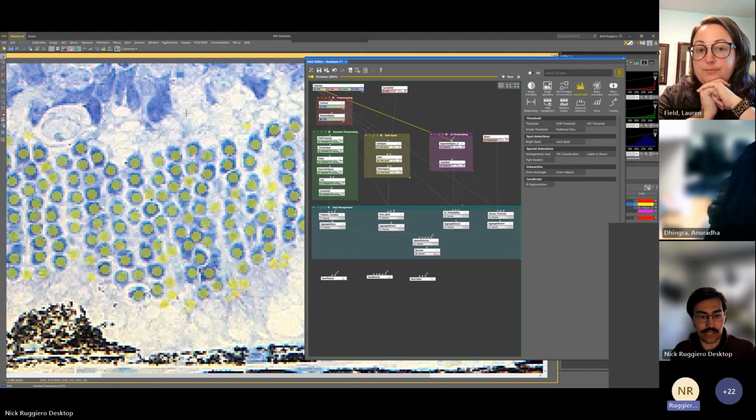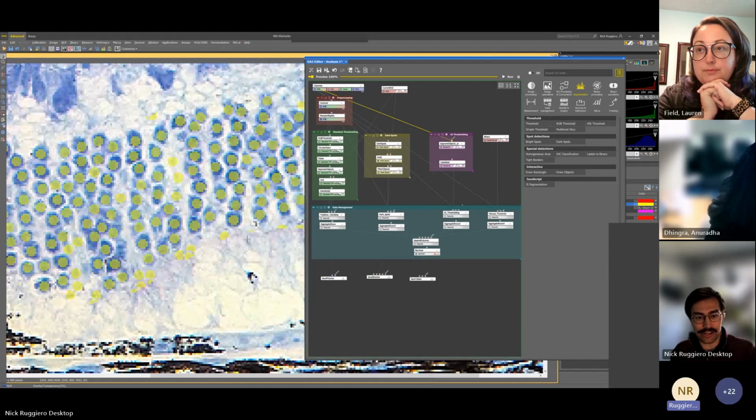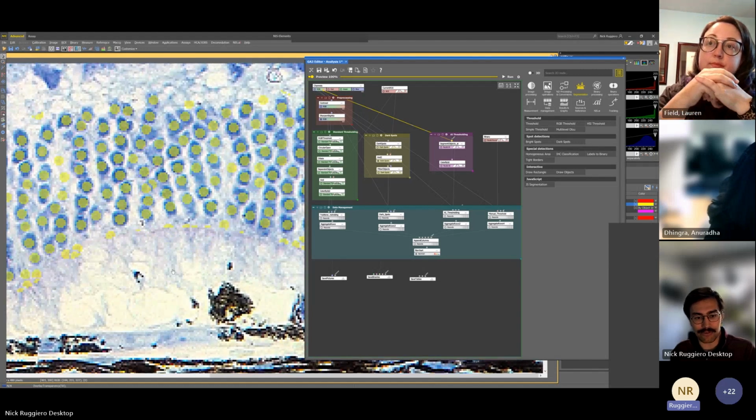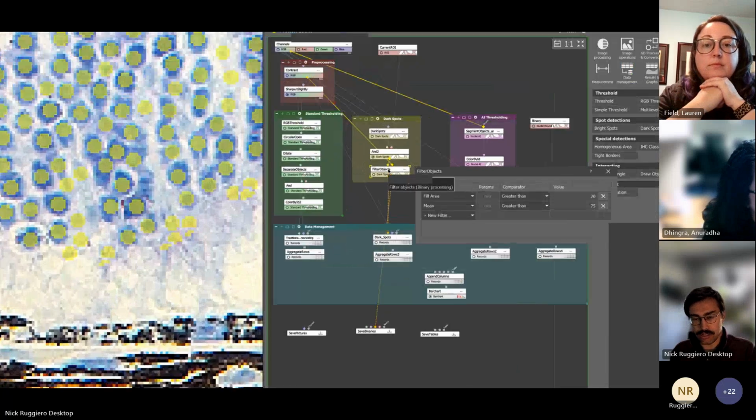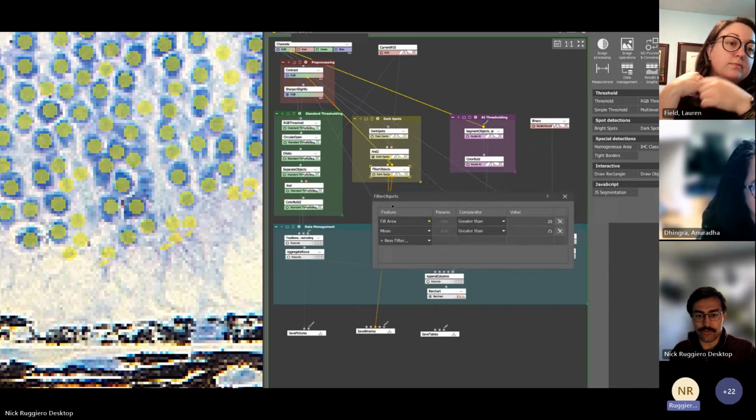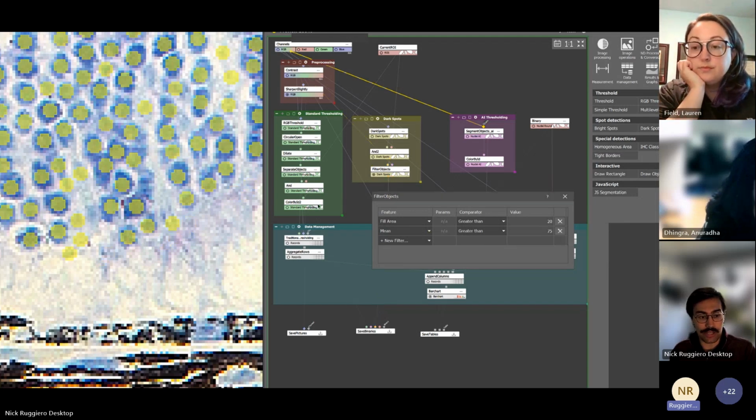And this is looking pretty good, but you can see down at the periphery here, I have some of these half objects that got cut off, and I wanted to try to get rid of those. So I ran a filter objects to try and see if I could work on that a little bit. For this, I did a fill area where anything less than 20 got removed. And I did a mean intensity to try and remove some of these really, really light ones that weren't of interest to me. And that does a pretty good job.